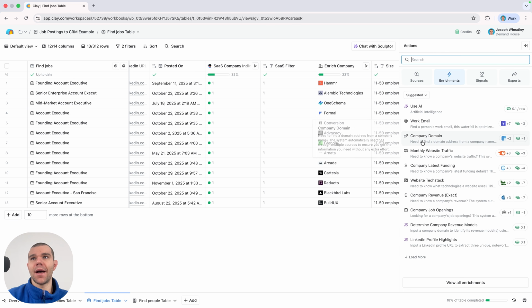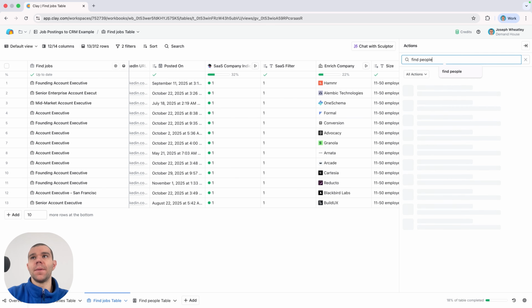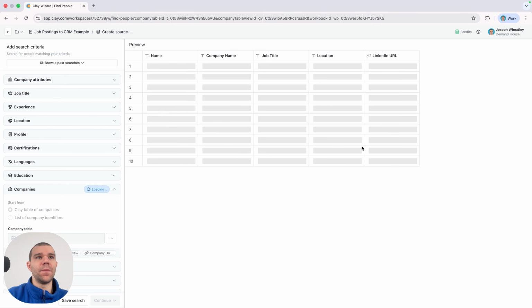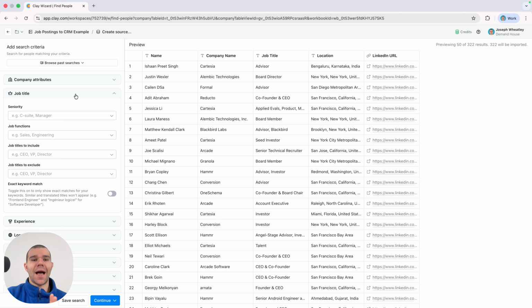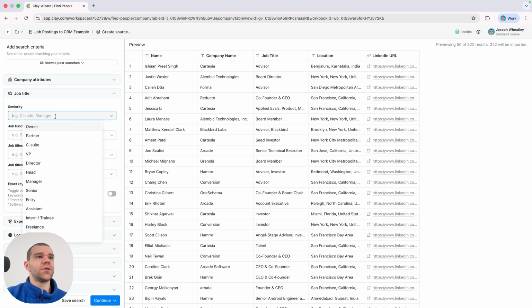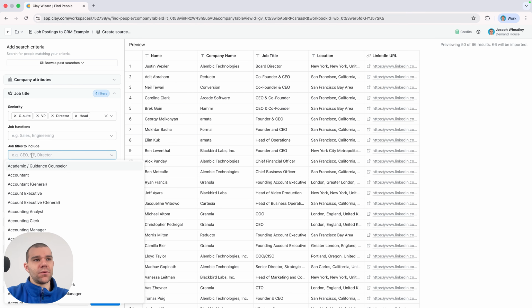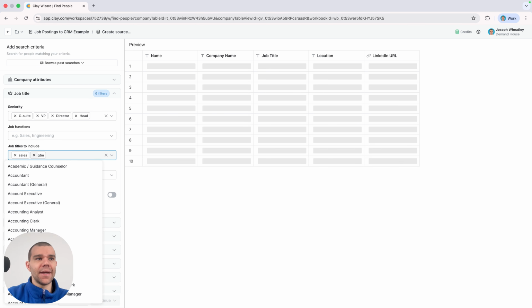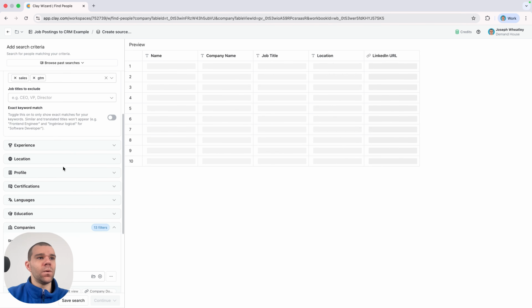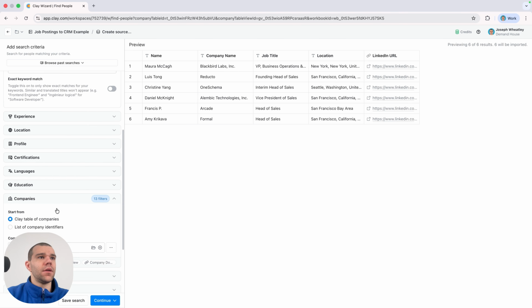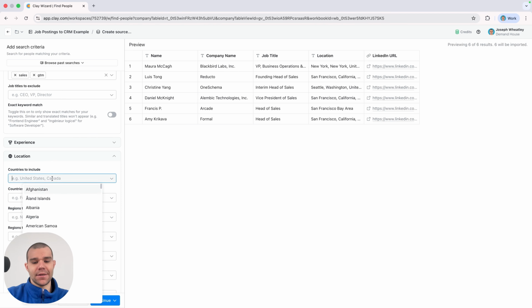So we hit add column, add enrichment, and we want to find people. And we hit find people here. And now this is to actually add leads to our CRM. So we want to find senior people in charge of sales within the company or GTM. So C-suite, VP, director, or head. We want the job title to either have sales in it or we want it to have GTM in it, okay? And we also want the individual to be located in the United States. It doesn't have to be San Francisco, we want them to be located in the US.